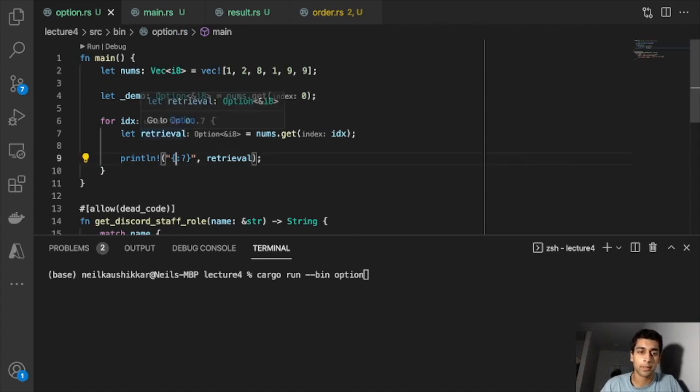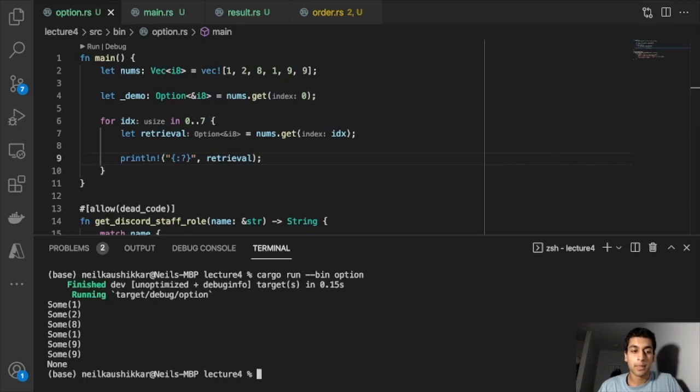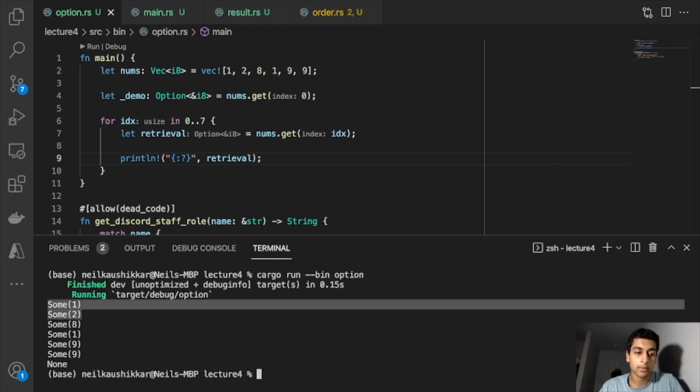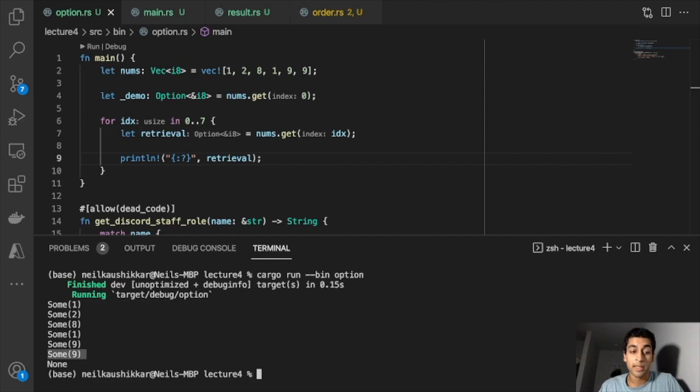This is what tells Rust that there's some sort of special formatting going on. Okay, let's go ahead and run this. So you can see that for the first 6 values, we're printing out Some. It's Some with a 1, Some with a 2, 8, 1, 9, 9, but at the end, when we're trying to access index 6, 0 indexing, we get a None. That's because our vector is 6 elements, and we're trying to access something out of bounds. So you can use the option enum to your advantage here.